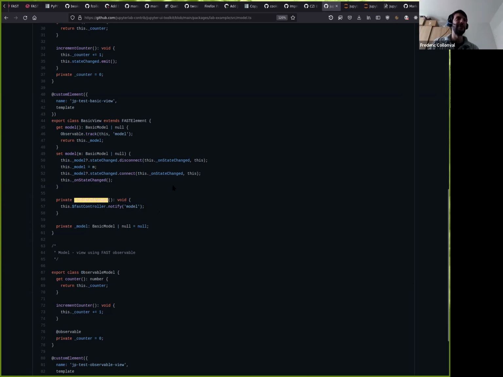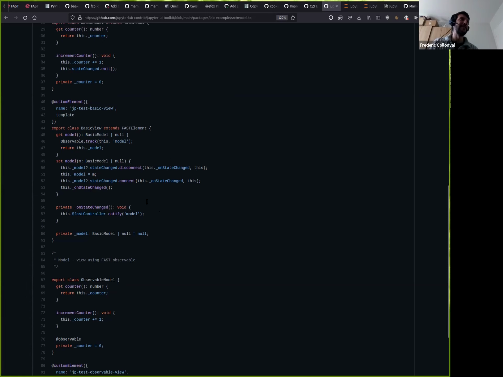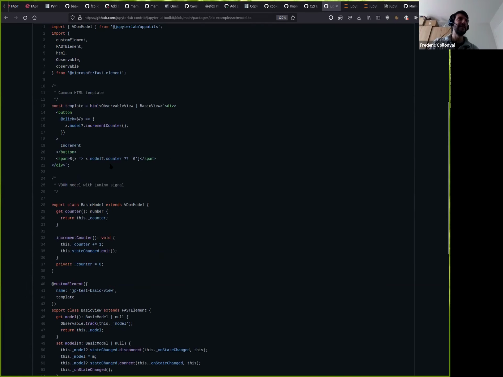And that's how we can hook the behavior, like the reaction of a Lumino signal change to a FAST change. And so the template, the HTML template, is updated. So that's pretty much it for the demo. As you can see, the syntax looks close enough to what you would expect, like using Vue or React.